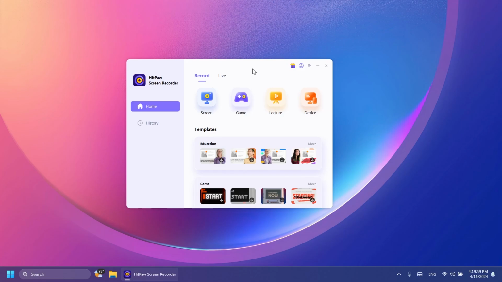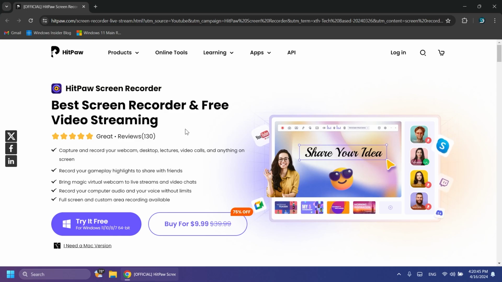I think this is a great software from HitPaw that you can use to either record your desktop, your gameplay, maybe do a presentation, or even live stream on the most popular platforms. Don't forget to check out HitPaw Screen Recorder from the description below and try it out for free and see if it's a good software for you or not.